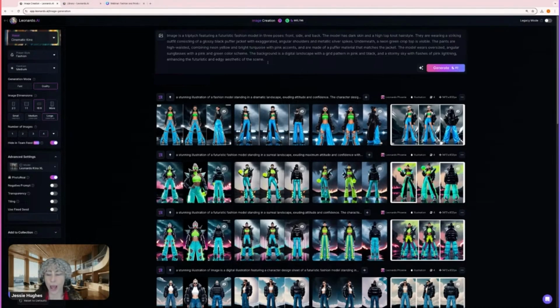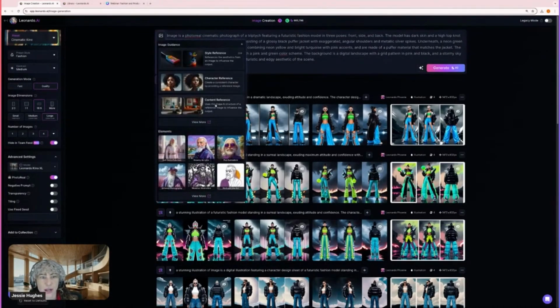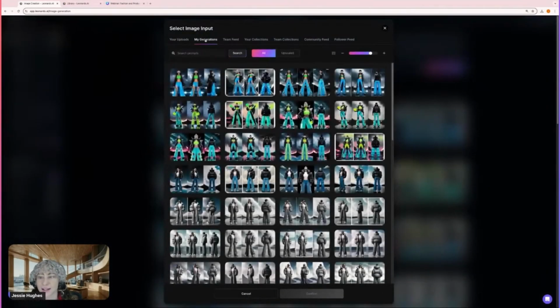Cool. So what I'm going to do to change this, I'm also going to say image is a photoreal cinematic photograph, like that. Photograph of a, here we go. Okay, so I've specified that this is going to be a cinematic shot. Now what I'm also going to do, and this is a really important part, is you go to content reference. And we're going to use the picture that I made as the content reference. So we're going to grab that and put it here.